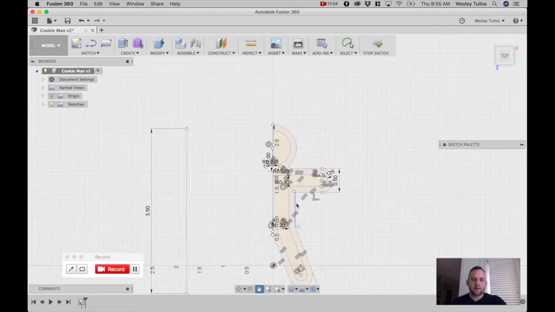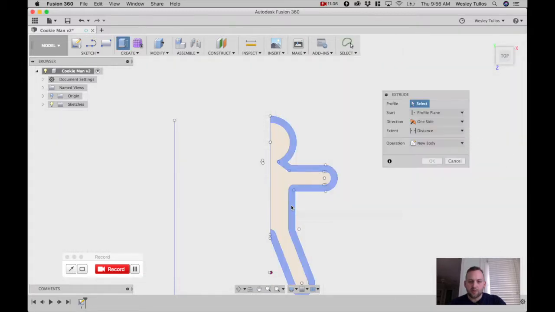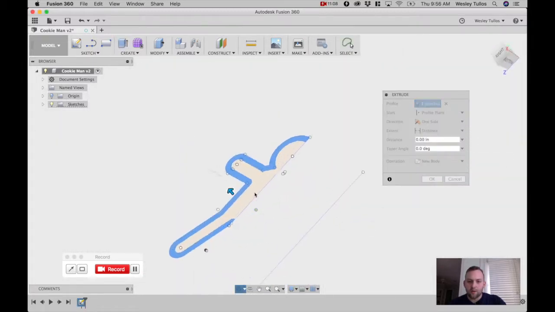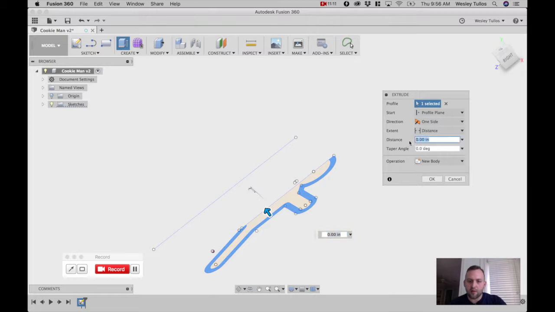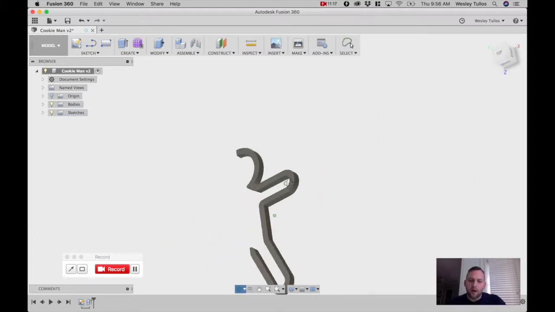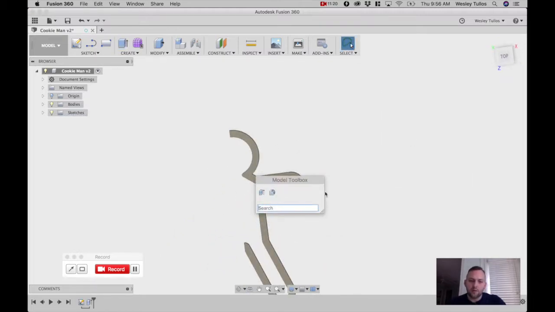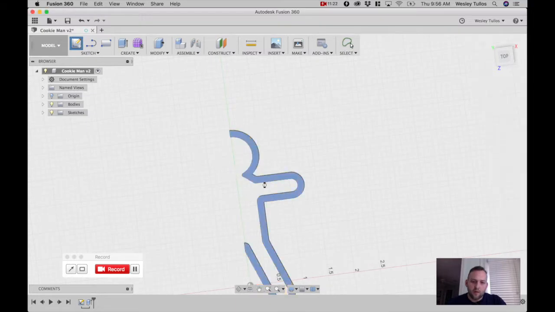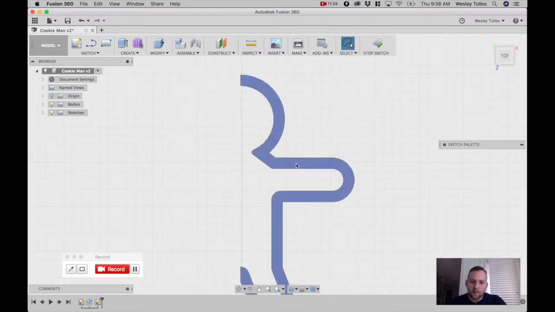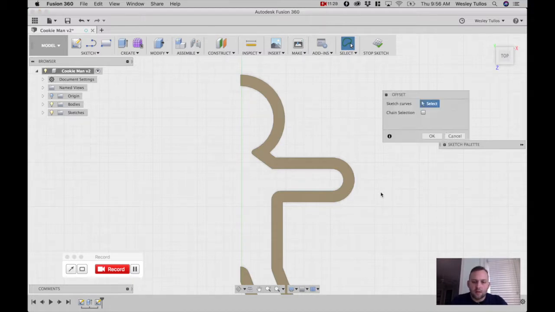So now we've got this. And so we're going to go ahead and extrude. And we're going to turn sideways. We'll probably want to extrude this about 1/8 of an inch as well. Bring that up. And now we're going to do a sketch. And we're going to go to this face here. And we're going to do an offset. And this time we're going to go with a 16th of an inch.